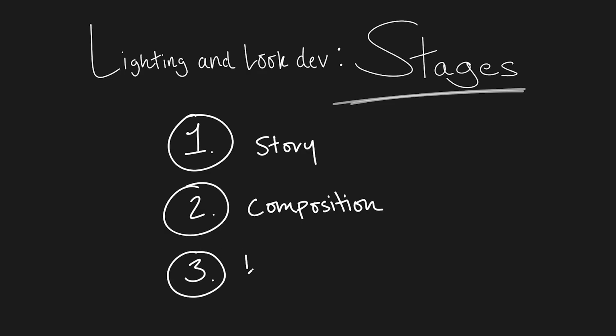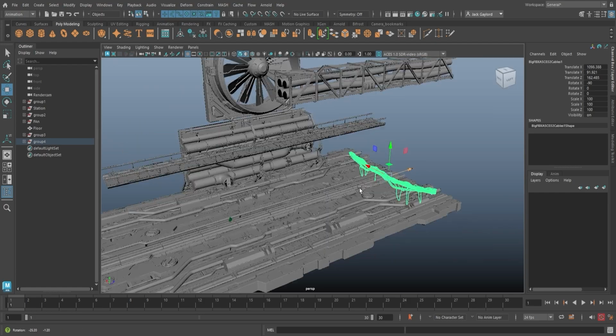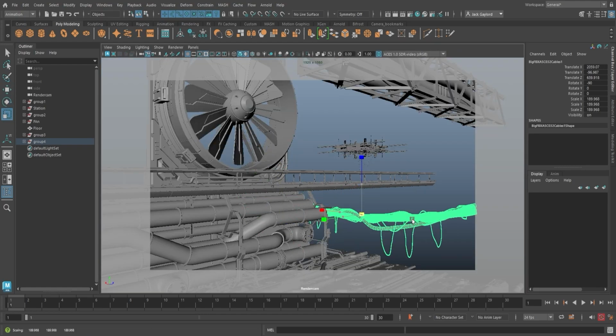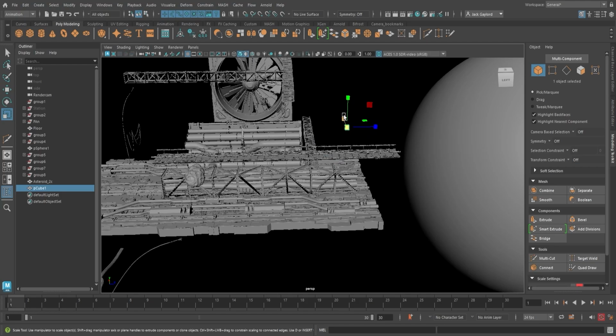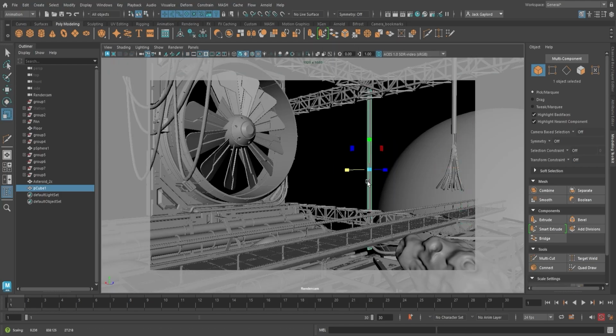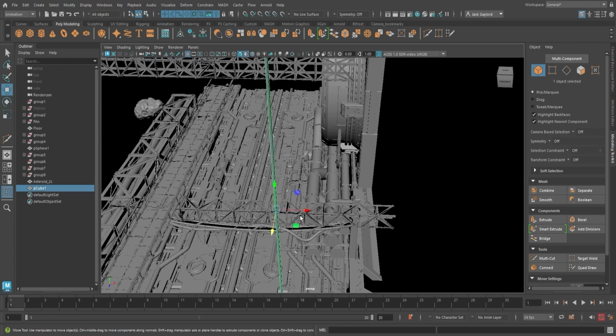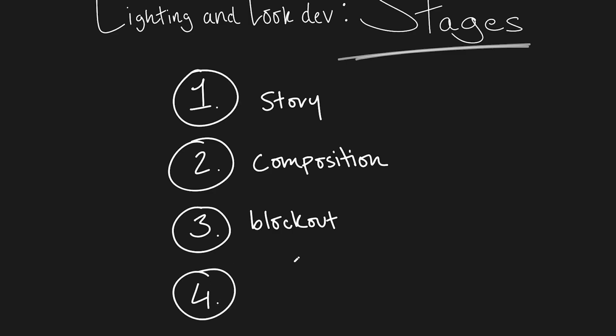Using this rough draft, I moved on to the block out. As this is not going to be marked, I'm not going to spend much time talking about this. I took a bunch of time and I looked for assets and I arranged them into the similar composition that I made in the sketch.